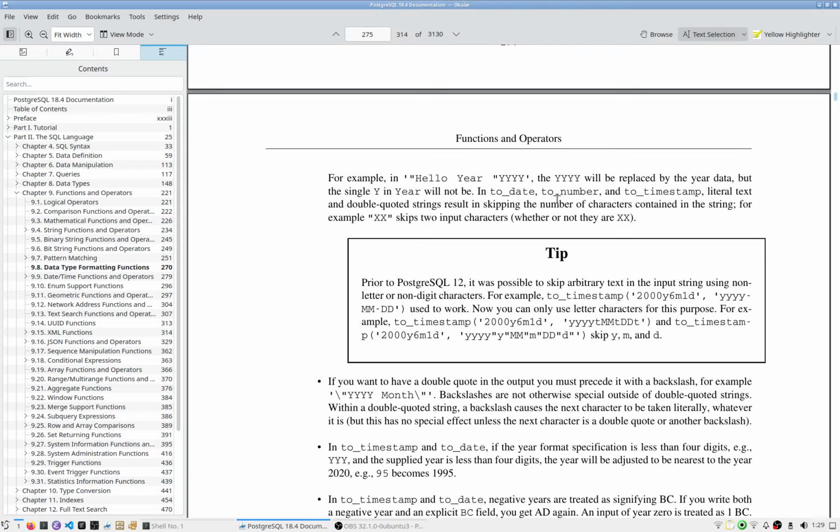In to_date, to_number, and to_timestamp, literal text and double-quoted strings result in skipping the number of characters contained in the string. For example, "XX" skips two input characters, whether or not they are XX.